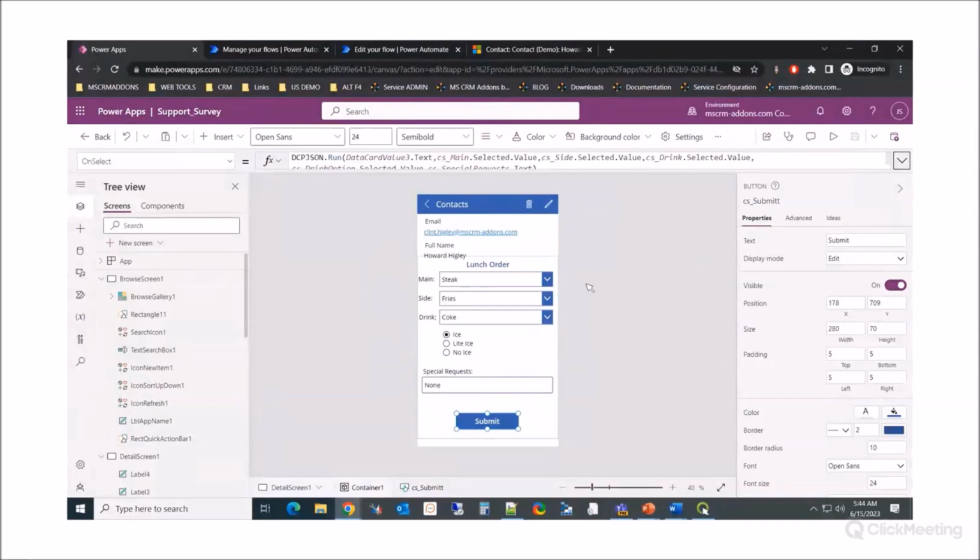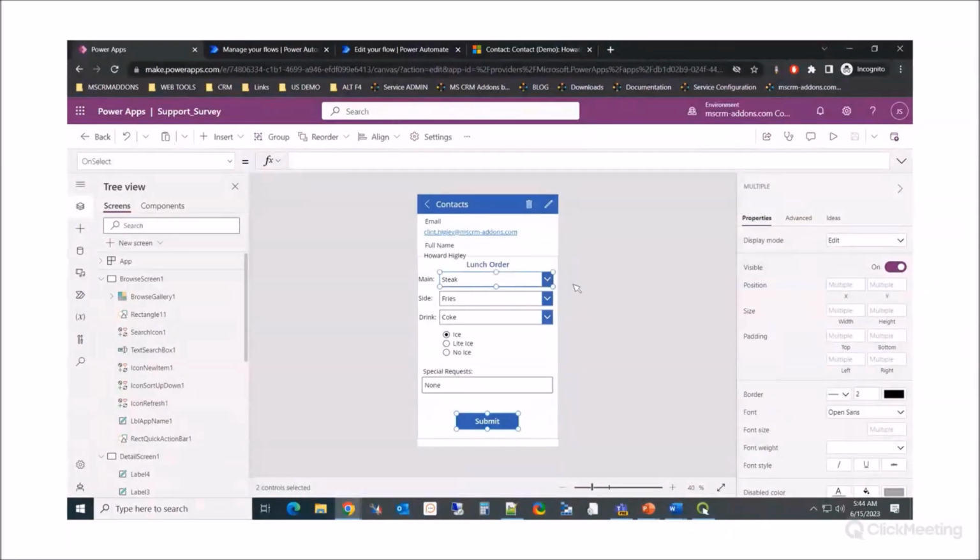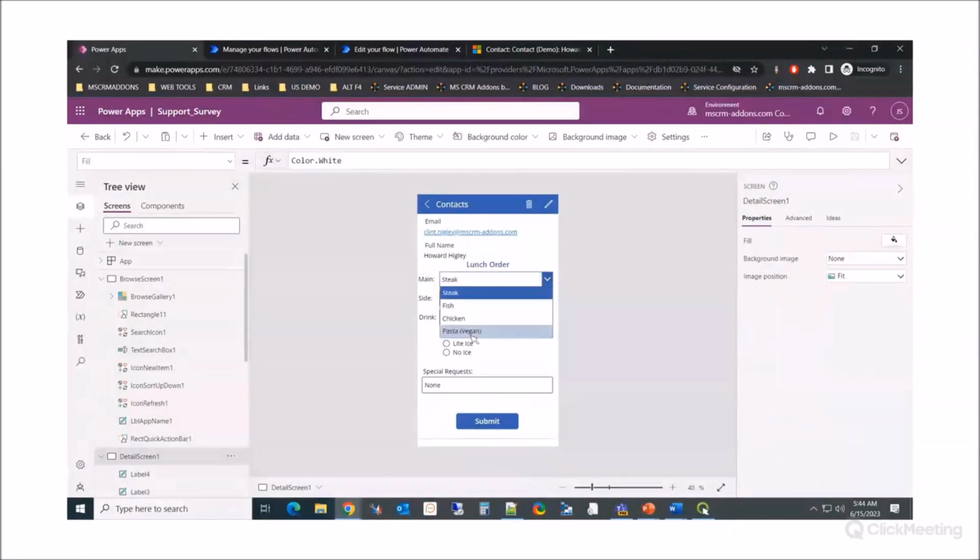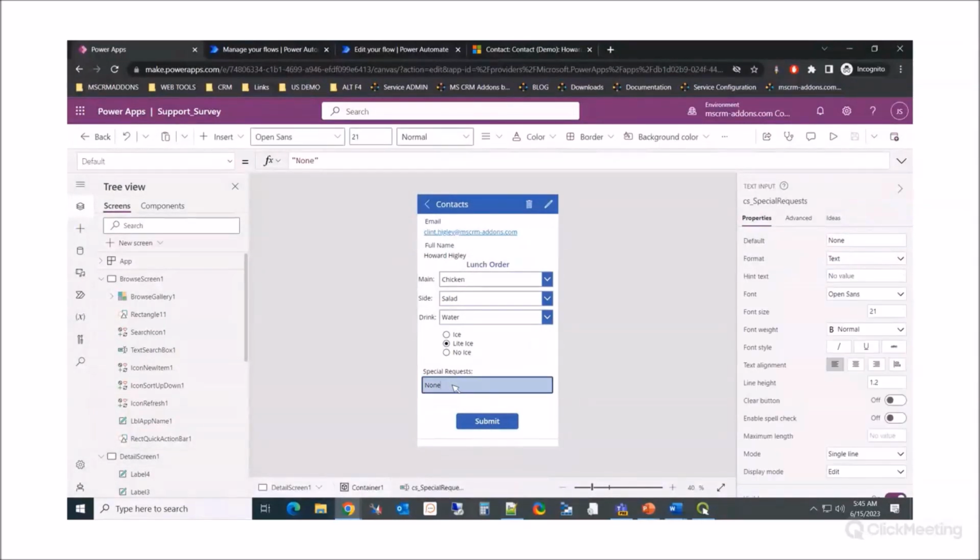So let's say for myself here, I'm going to want chicken. I want a salad with that, trying to eat a little bit healthier. I'm going to take a Diet Coke. Well, actually, you know what? Let's take a water instead. And with that water, I want light ice. For any kind of special requests, I really don't have any, but if I wanted to, I can enter something in here. So let's go ahead and submit that.